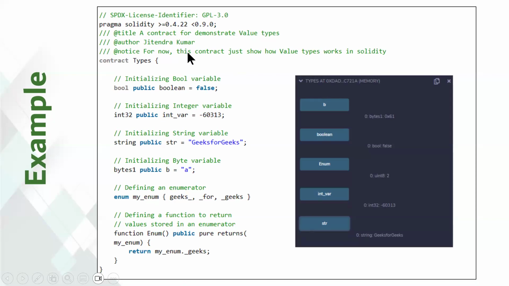The next 3 lines, these are comments, okay? They provide information about the contract. Here, @title specifies the title of the contract. @author also specifies the author's name. @notice provides a brief description of the contract.